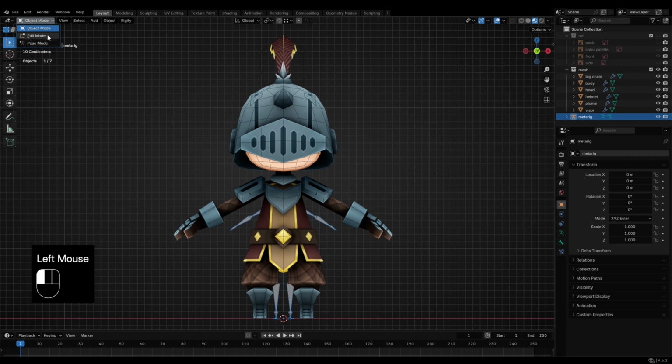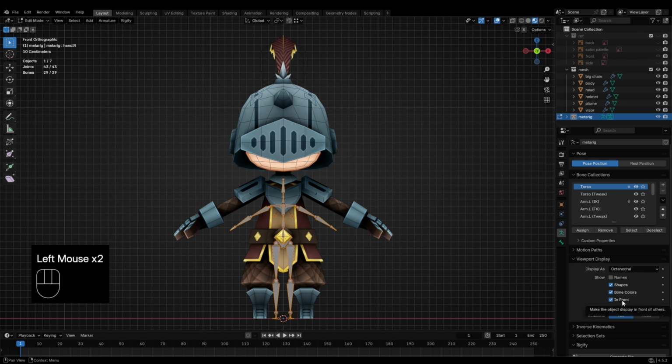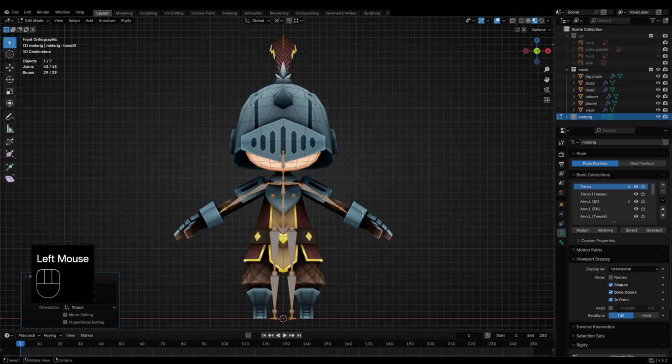Go to Edit mode, then open Data Properties. In Viewport Display, enable In Front so the bones are visible in front of the mesh. Next, scale the armature and press period to set the pivot point to the 3D cursor. Then, press S to scale. Before we start adjusting the bones, enable the mirror option first so the bones stay symmetrical.